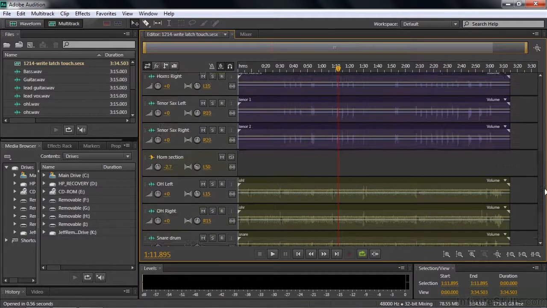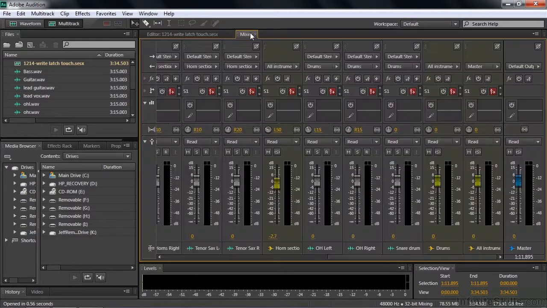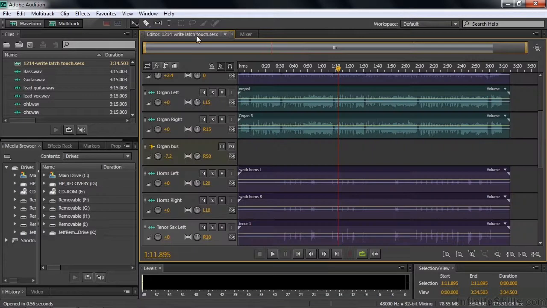So let's just get started with learning about what write, latch, and touch are. Traditionally, write, latch, and touch have been part of the mixer. Over here in the mixer, you can see this little drop-down list, and there they are, write, latch, and touch. But they're also available inside the multi-track session.